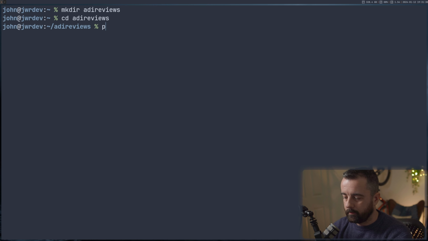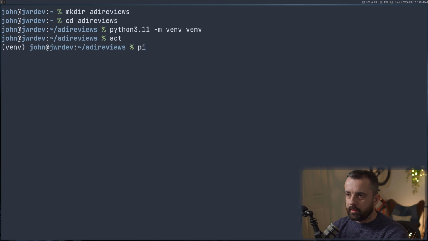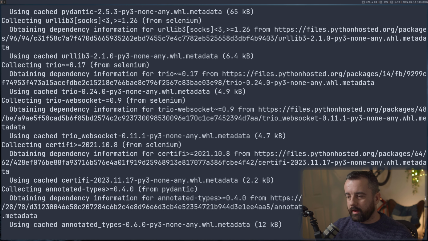And then we will do our Python 3 virtual environment. I've actually not had a whole load of success with some of the packages I use with Python 3.12, so we'll use Python 3.11. So we want to pip3 install a few things. We need to use Selenium. And we're going to use Pydantic for the models, and I'll talk a little bit about that in just a second.